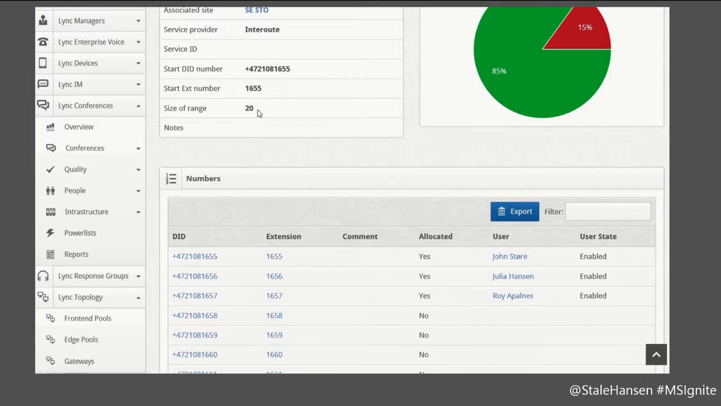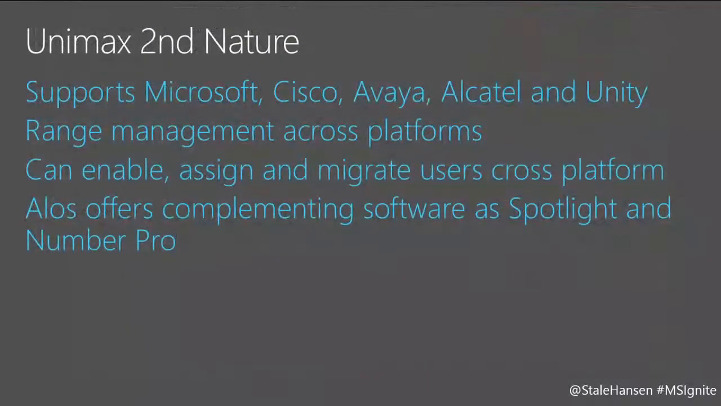So this is quite accessible information provided by a third-party tool, and this is part of a larger analytics solution as well. And then we have Unimax with their Second Nature software. The thing here is that they support not just Microsoft, but Cisco, Avaya, Alcatel, Unity, and they've been around for 25, 30 years. So they've been working with these PBX vendors for a long time. And now also those Lync and Skype for Business.